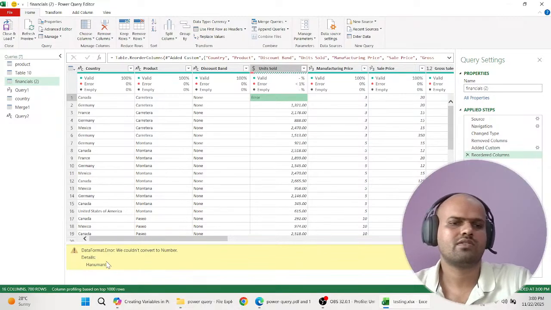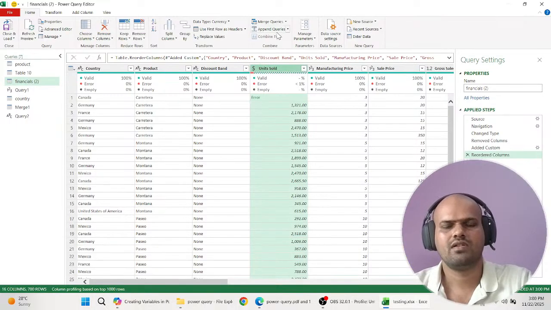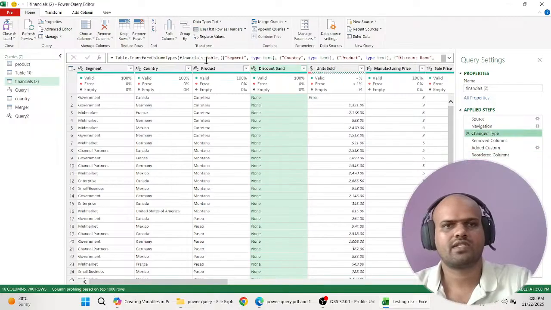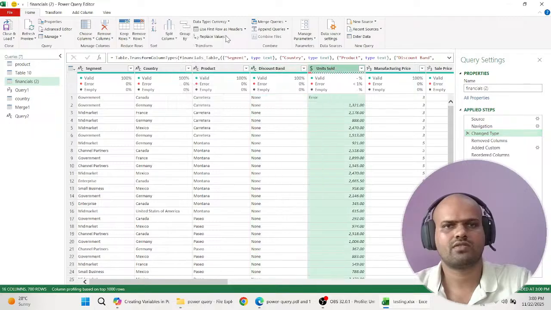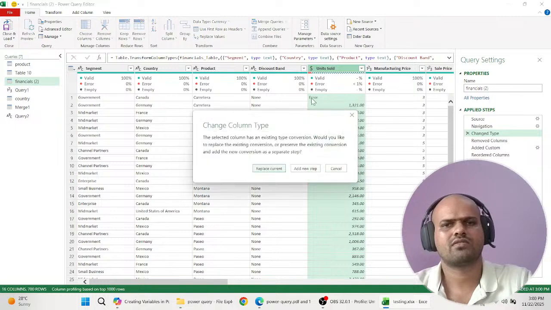Why is it happening? Because I have entered the text data type in a column which is supposed to have the currency data type. Or, it is the same currency, but we can go ahead and change it to decimal number as well. It will give you the same error because it is not matching with the text data, right?